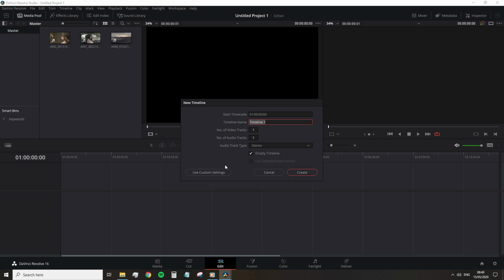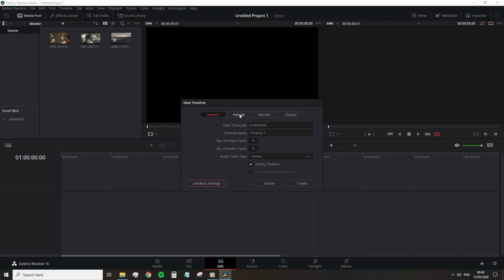This pop-up menu will open, and for the most part, you can go ahead and click OK. But I do want to quickly introduce you to the custom settings and then over to Format. Here are the properties for your timeline, which should correlate with the properties of your media.